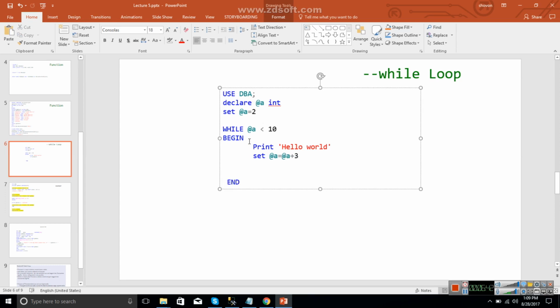Okay, it will go back, come here, and then it was 5 less than 10, true. It will go inside and print hello world, and then again it will be 8 plus 3, 11, less than 10, that is false. It will come out from the while loop. So it's going inside over and over until this statement is false.